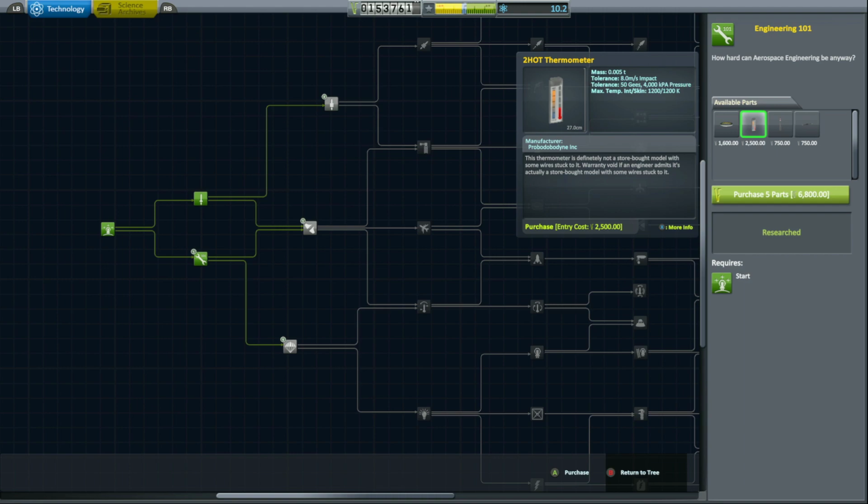Warranty void if an engineer admits it's actually a store-bought model with some wire stuck to it. Yeah, there's a lot of comedy you can find in the descriptions here.